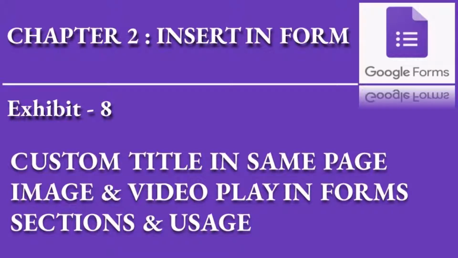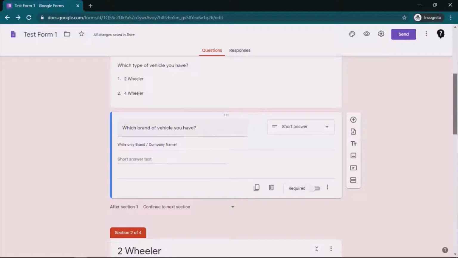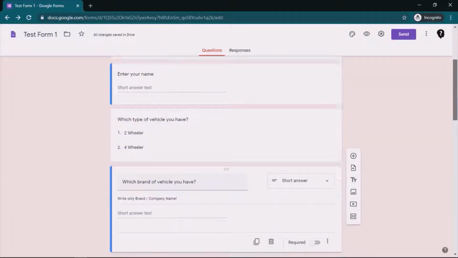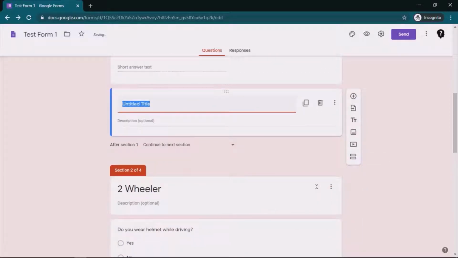Hello everyone, welcome back. In this session, we will see the next commands from the insert section, or the side menu, of the form page. Add title and descriptions. Sometimes in a single section, if you want to create a kind of divider, just like we have divider slides in a PowerPoint or Google Slides presentation, we can have the same feature in forms: add title and description.